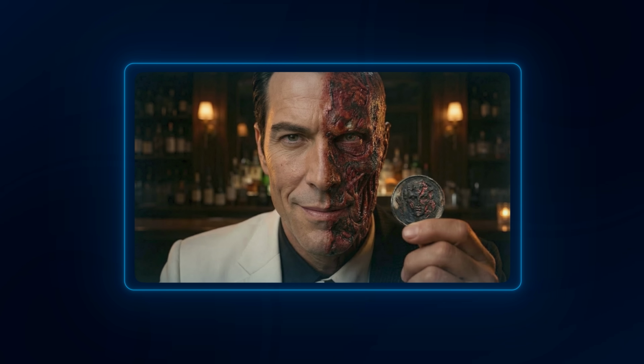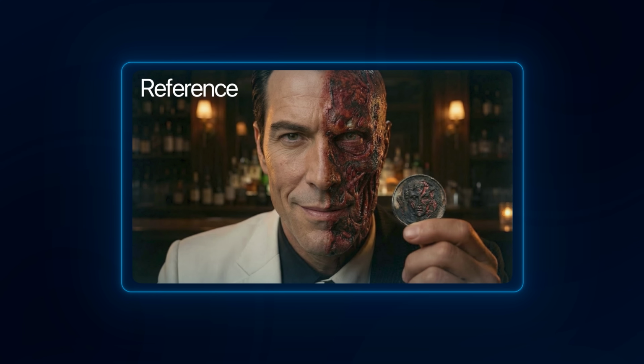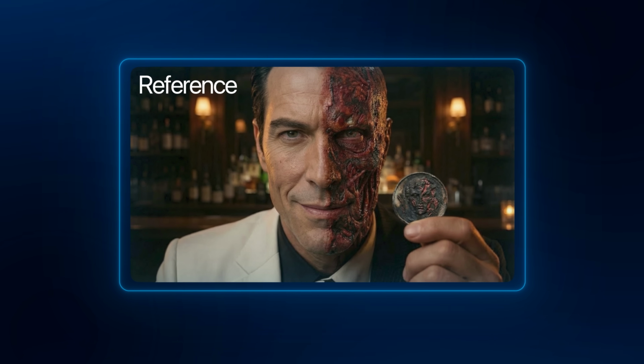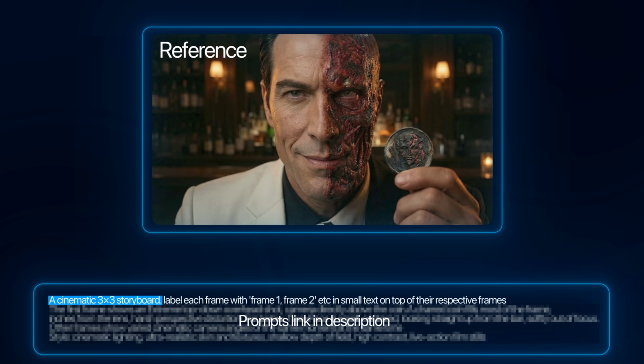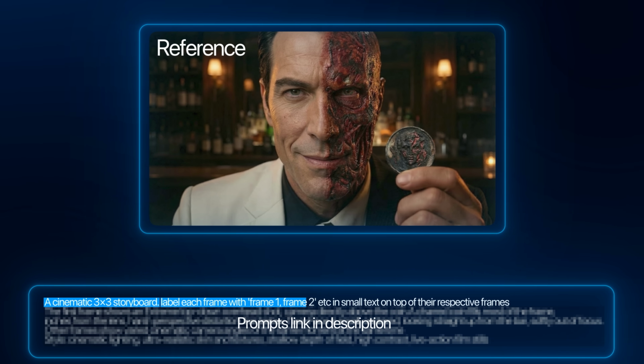So I got this image right here, and I don't know what the next shot is going to be yet. So what I did is I uploaded this image as a reference. Then I added in this prompt where I ask it to create 9 different images with different camera angles and also a label for each one.